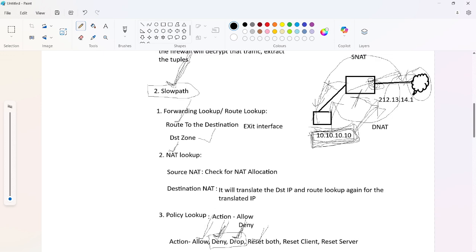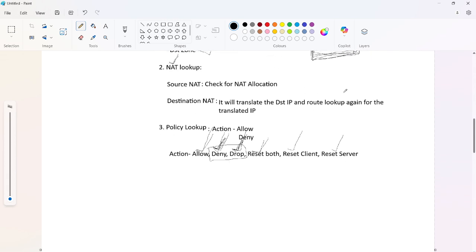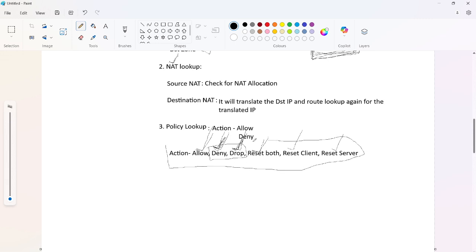It will send reset to both client and server. And if it is reset client, it will just send a reset to the client, and if it is reset server, it will send a reset to the server, okay. These are the types of actions that we have in the policies, okay. I will show you once whenever we are creating a policy. I will show all these actions, but you have to remember the basic understanding of these actions, okay.